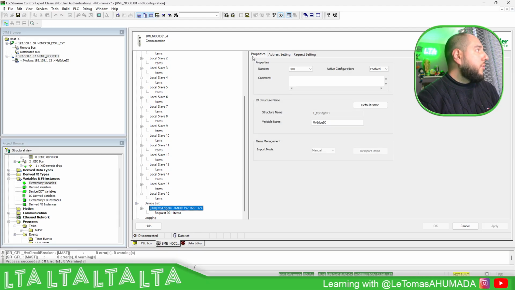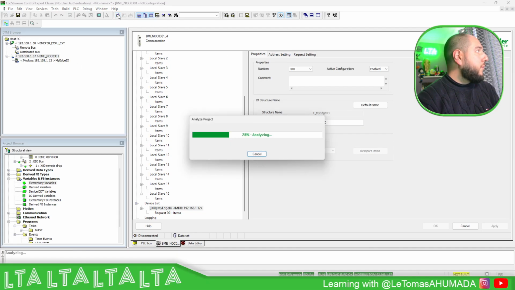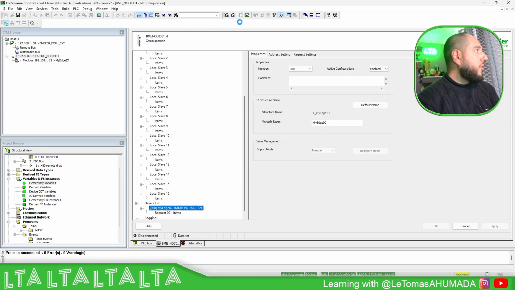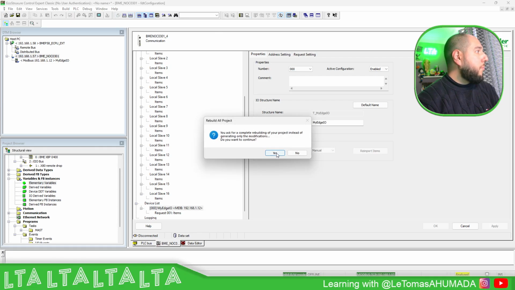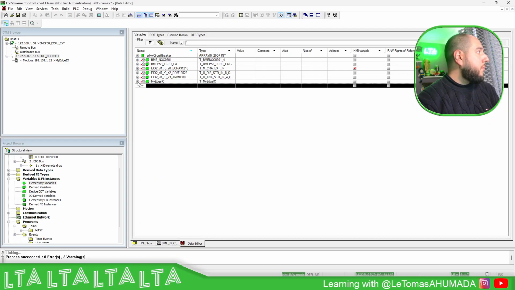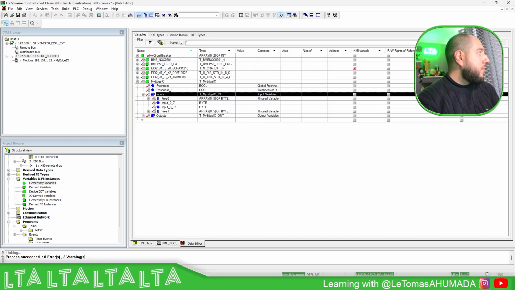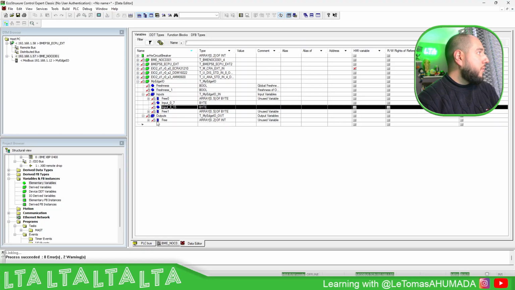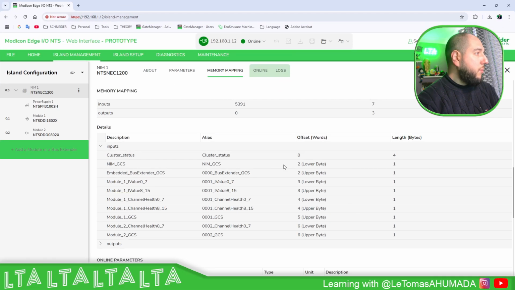Okay. So let's have a look. Let's compile this. Disconnect from the device. Compile everything. If you go to the data editor, you should be able to see that variable name now. Input 0 to 10. Then we can check these ones. Let's try to have a look at that one.